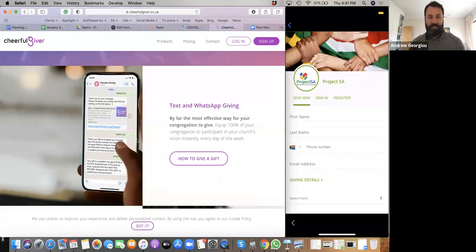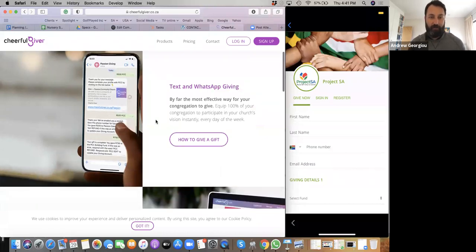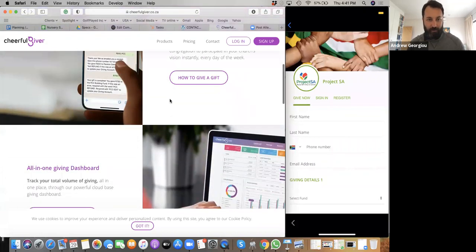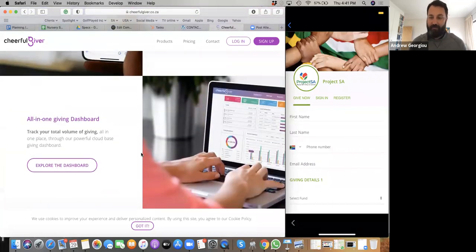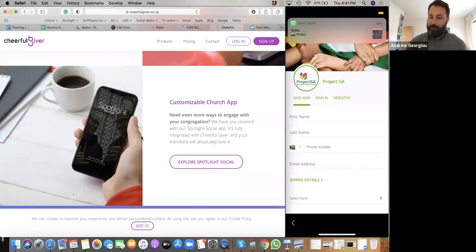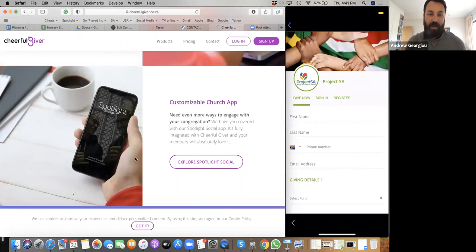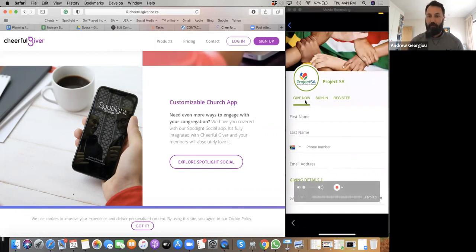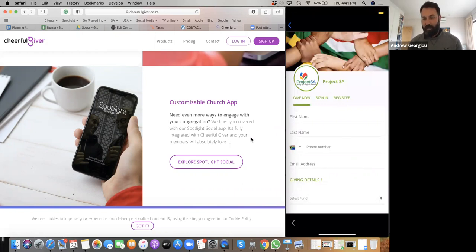Now, what happens is you get your own unique code to give to via WhatsApp, but you also get a dashboard where you can see all your giving, and you can set up your multiple funds, your building funds, your mission funds, your project funds, whatever it may be, and then a customizable church app in this case. But this is Spotlight Social. So in our case, Project SA is much larger than just one single church. And you get your own website, basically, where you can actually give once off on a Give Now page, which is this. But before I do that, actually, let me show you this real quick.